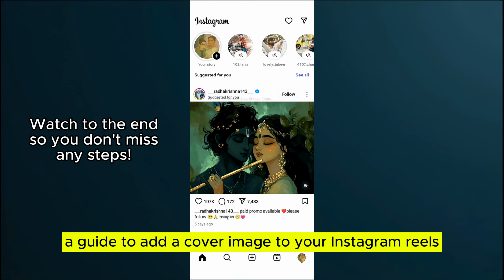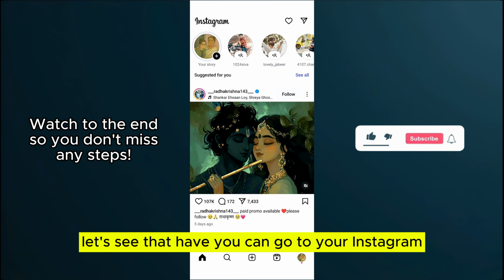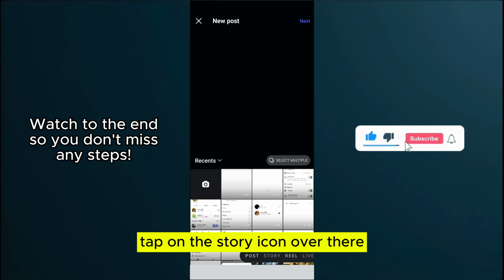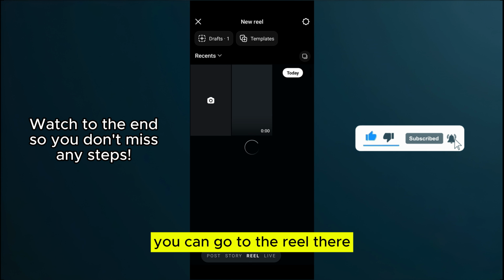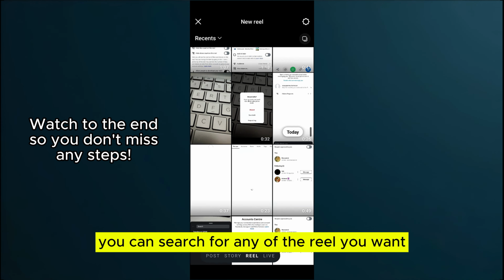I'll guide you to add a cover image to your Instagram reels. Let's see how. You can go to your Instagram, tap on the story icon over there. You can go to the reel. There you can search for any of the reels you want.